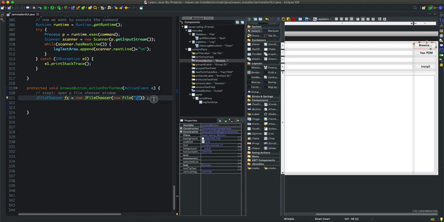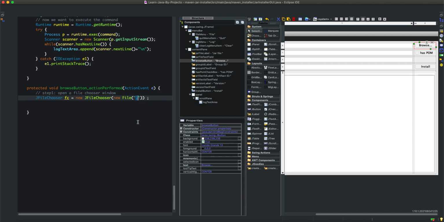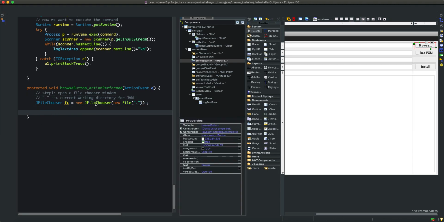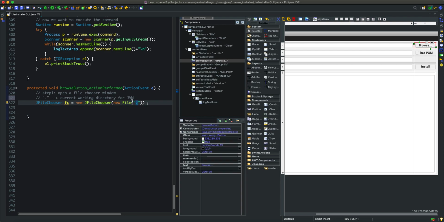This dot means the current working directory, which is the directory where the JVM is launched. So here, dot basically means the current working directory for the JVM, right? So usually, if you package your application as an executable jar and run it, this sets the working directory of your application to where the jar file is, because that's where you're launching your Java application from.